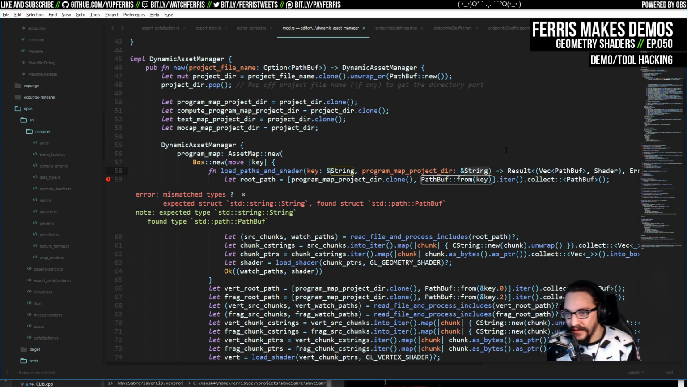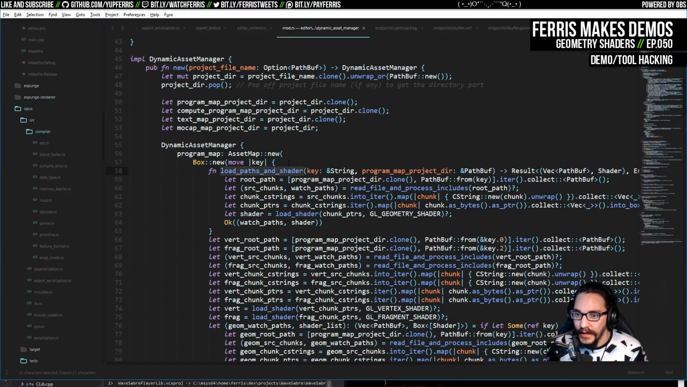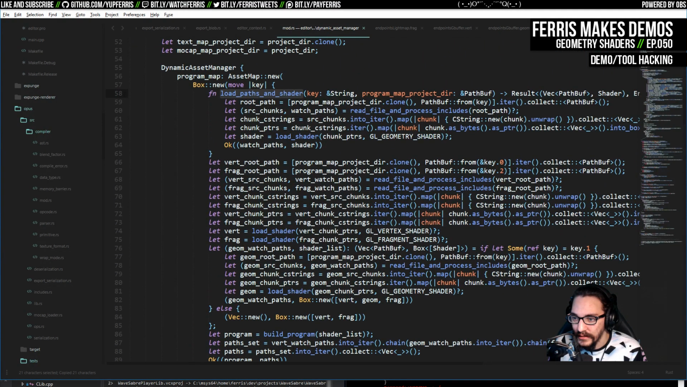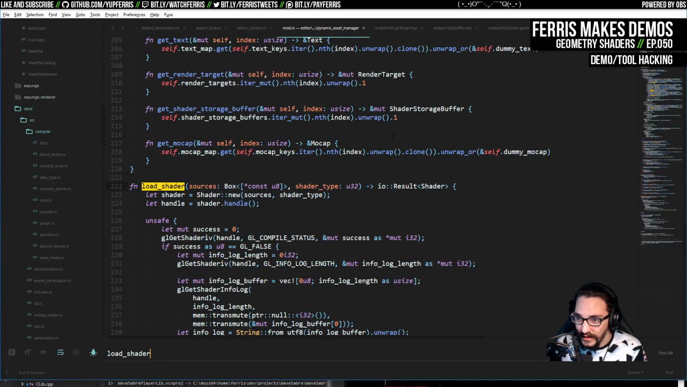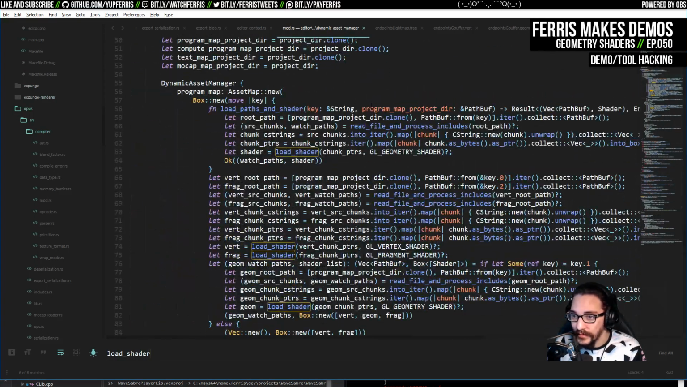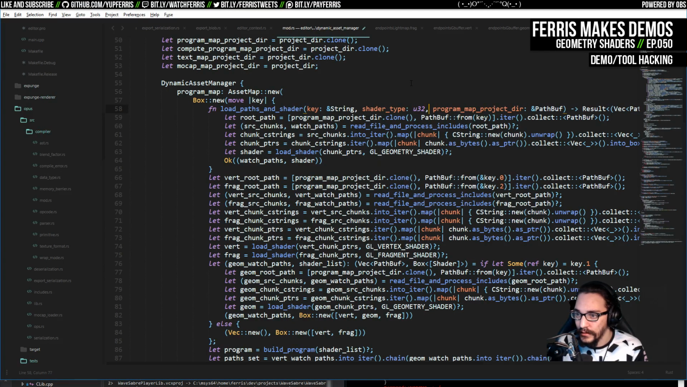Oh, you know what? I think if this is PathBuf, then I think this works out. That's what we need. So then, yeah, we need one more thing here, which is this. And if load shader took that as a U32 and called it shader type, so we'll do the same thing here. So the first one we'll do here.